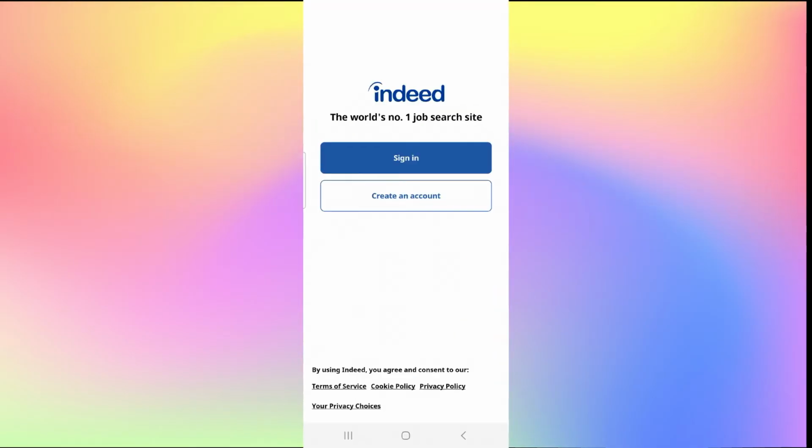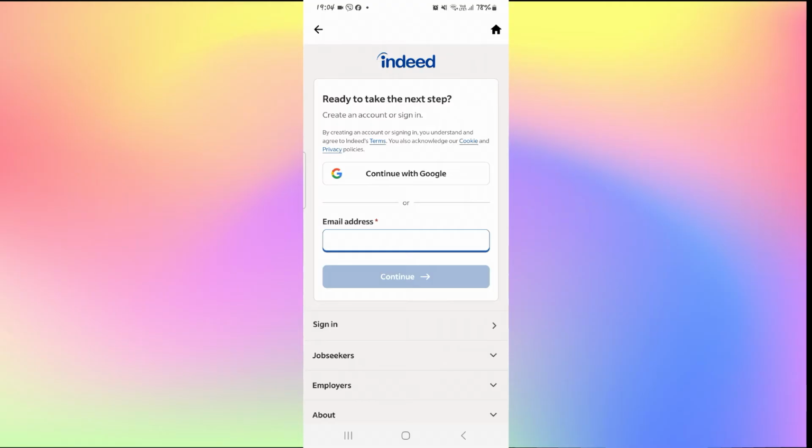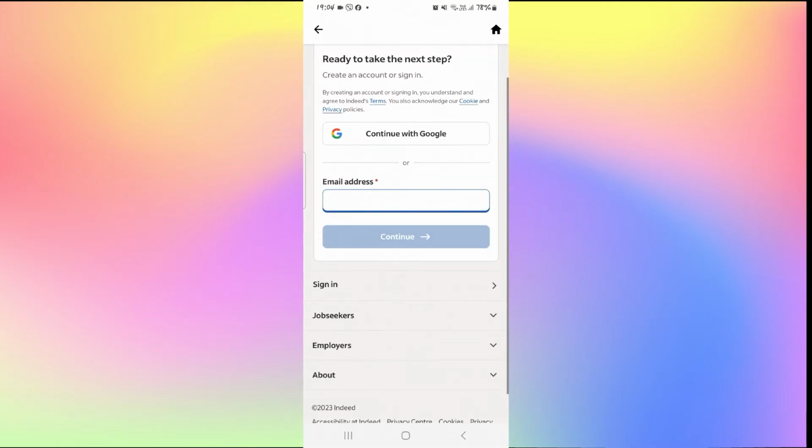First of all, open up the Indeed job search application on your smartphone, and once it is opened up, in order to create a new account, tap on Create an Account. You will now be taken into the Sign Up page. Now you have various different options to log into your account.